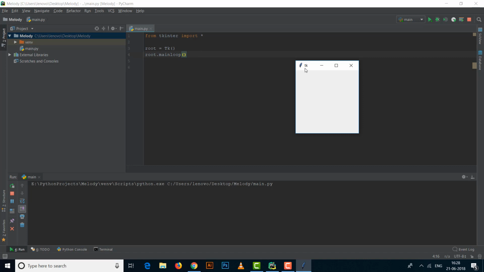Now, how do we change the title of this window, and what do we do to change the icon of this window? Let's see in the next video. I think this introduction is more than good enough. So I'll see you on day 2, where we change the title and the icon of this window.